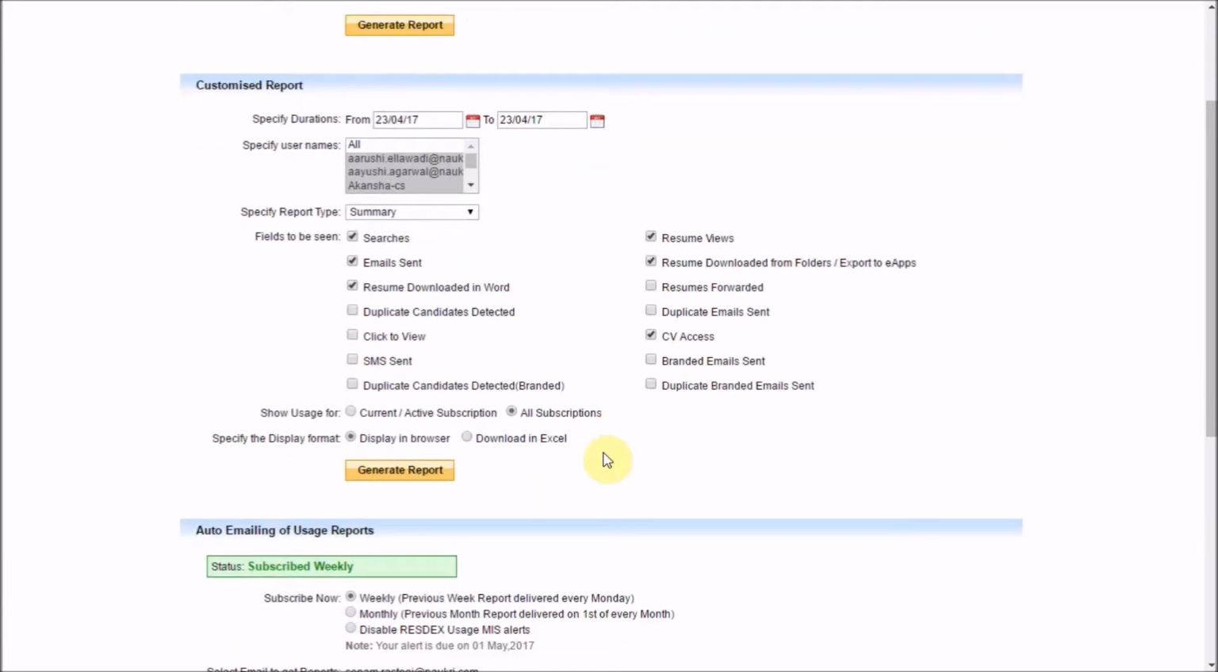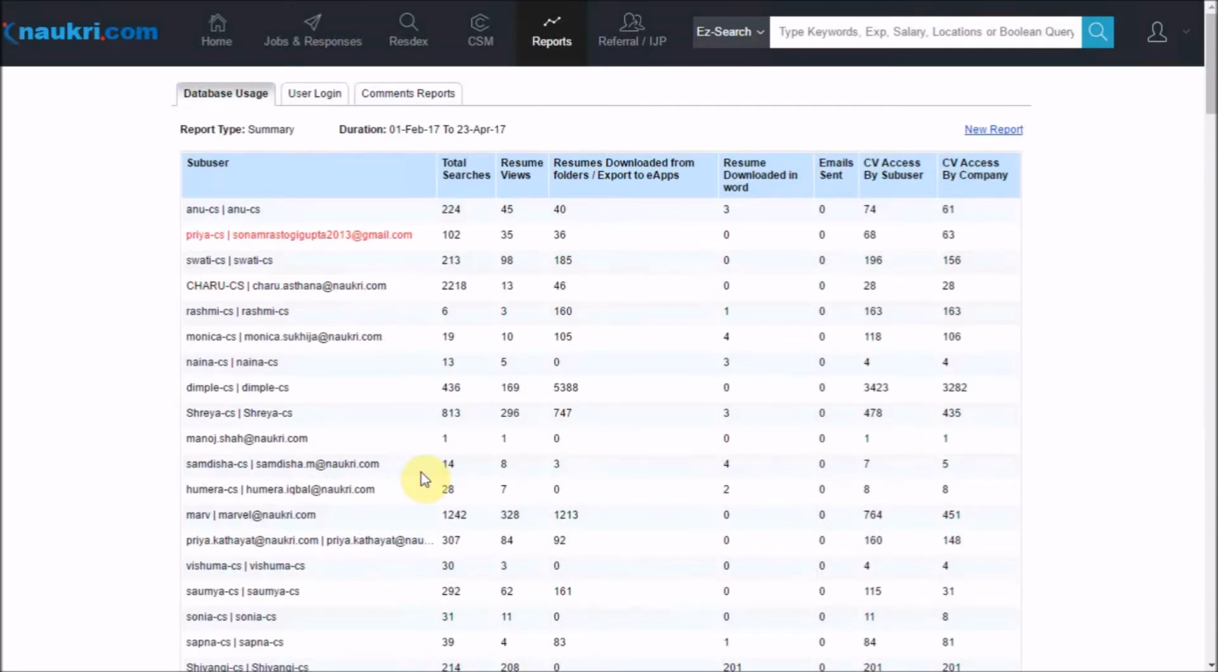Please note, you may choose to download the report in Excel or display the same in the browser. Now click on Generate Report. This is how the report looks like. On the left-hand side, you have the usernames with the self-explanatory fields on the right-hand side, like total searches, resumes viewed, etc. So this concludes the database usage report.